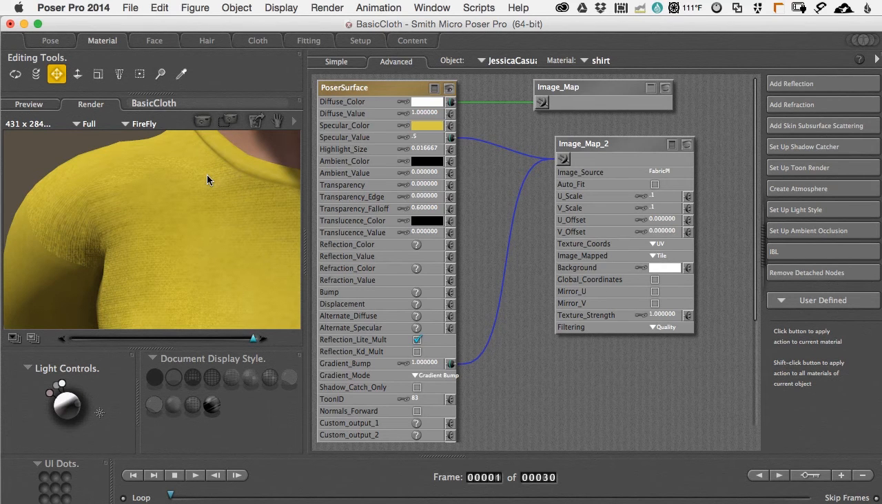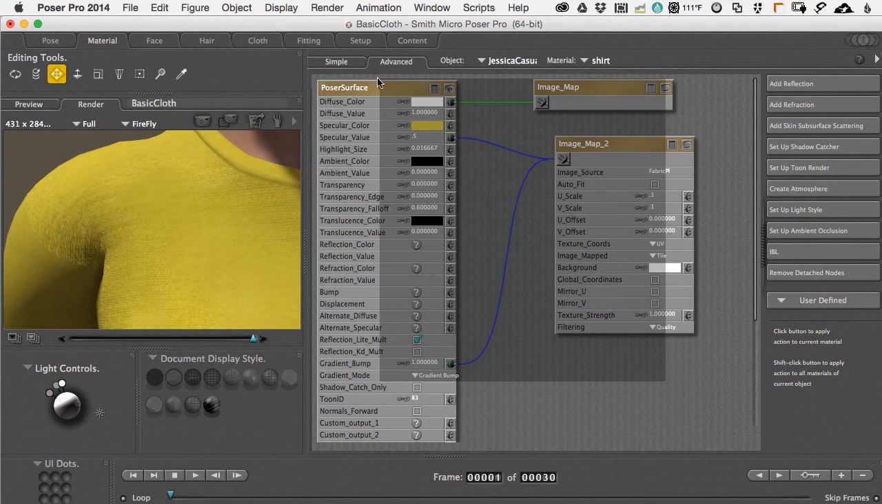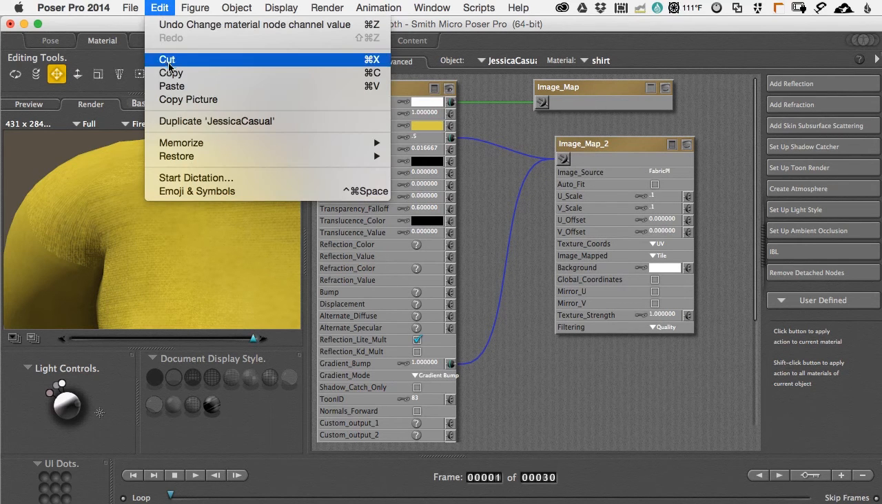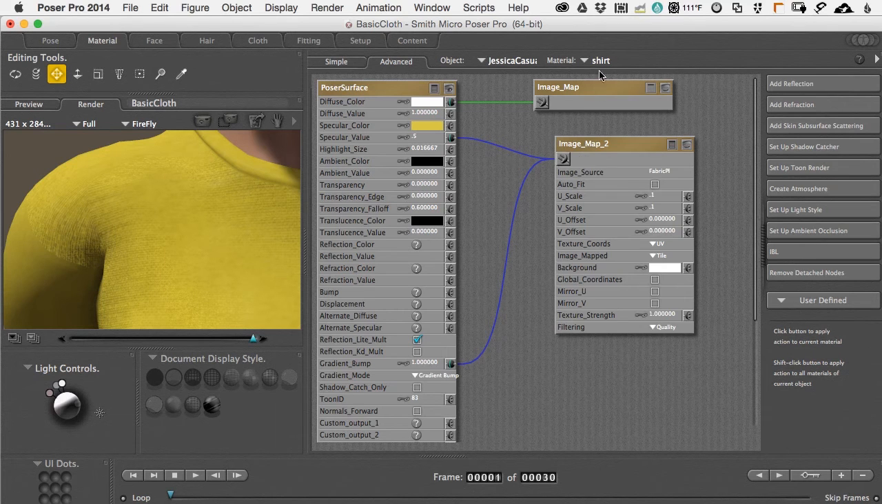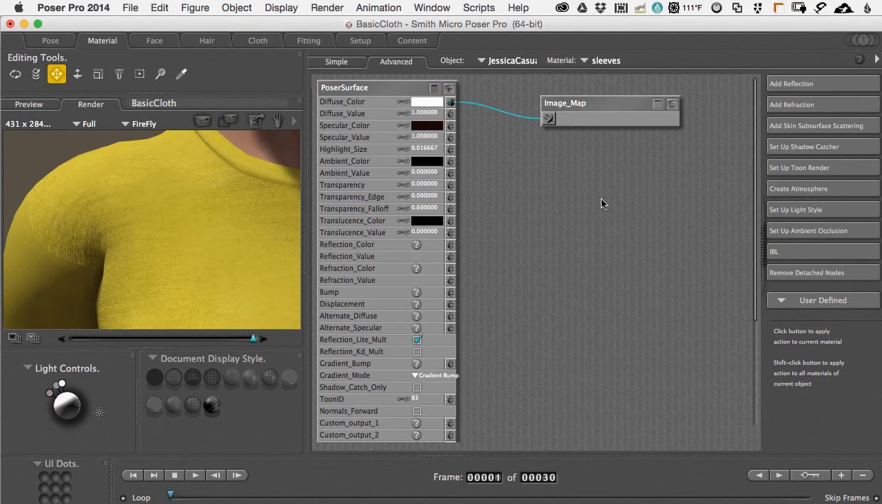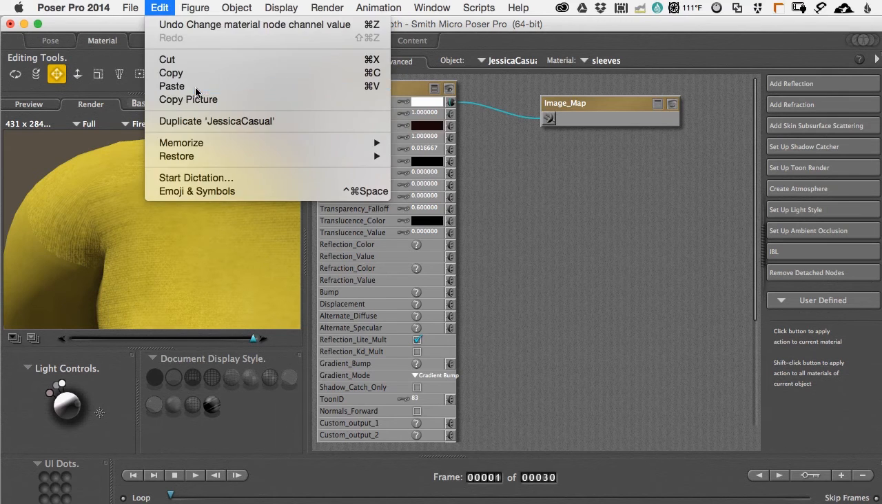You may go, oh, wait a second, you spend this time here developing this texture. How do I keep it consistent and apply it to the sleeves? Fortunately, it's super easy. Just click and drag across all the nodes and copy. We'll come up to Edit, Copy. Then what we'll do is we'll select Sleeves, and all I have to do is select all, and then I paste, and it will replace everything in there.